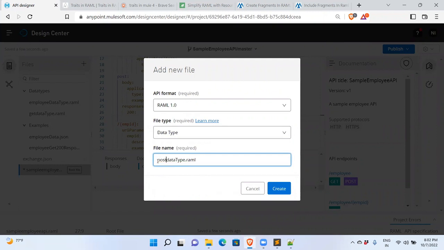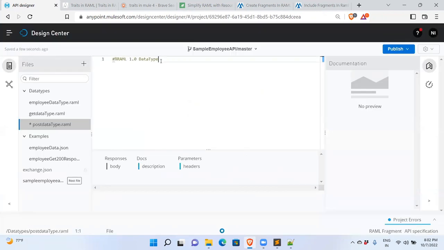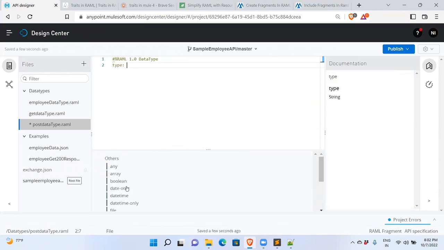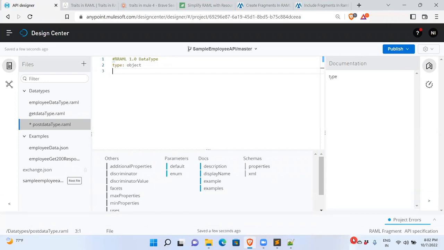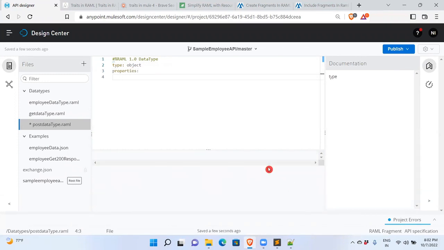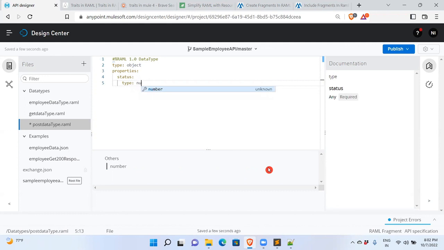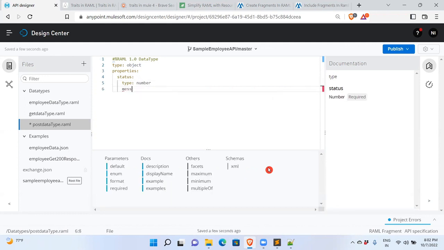Post. Yeah. Student. Post data type. Okay, we can go with the simple one only. Yeah. Okay. The type should be written in the form of an object. Then you can add the object properties. What is the first key? Status. Okay. Status should be of type number.